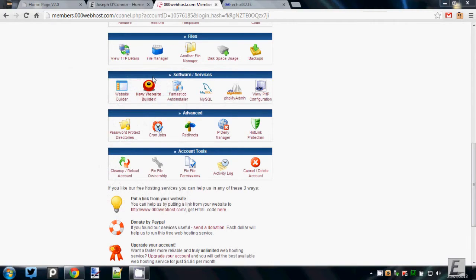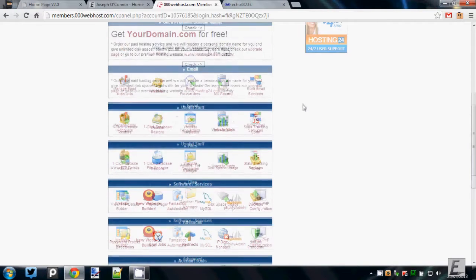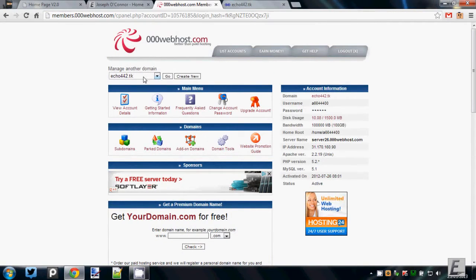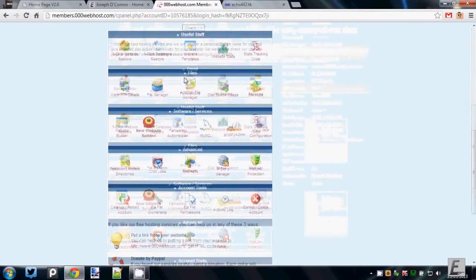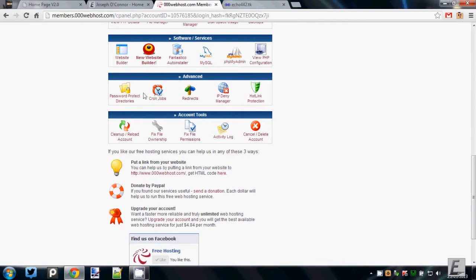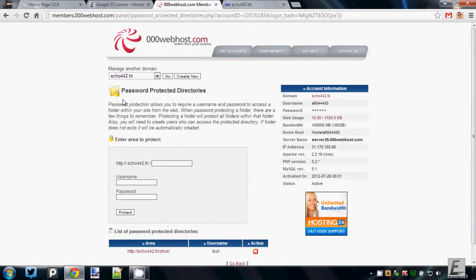Okay, so the first thing you want to do when creating this password protected directory is obviously log into your 000webhost.com members account, select the domain you want, which in this case is this one here, which I've opened up, and then just scroll down to advanced password protect directories. Just click on that, it'll open up this page here. It has some info about it, obviously, your account settings, etc, and obviously this box for the directory.